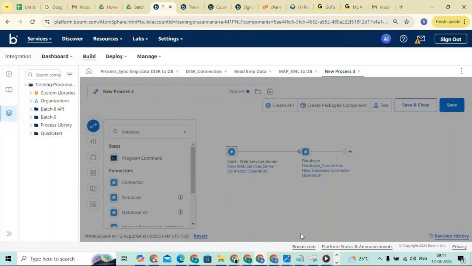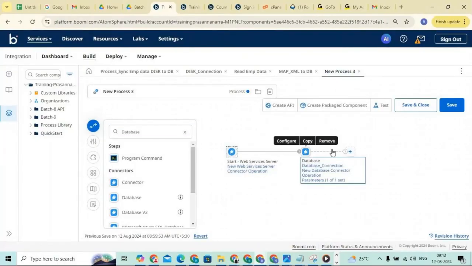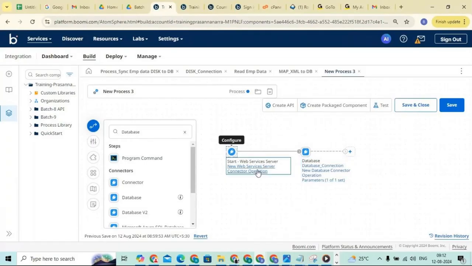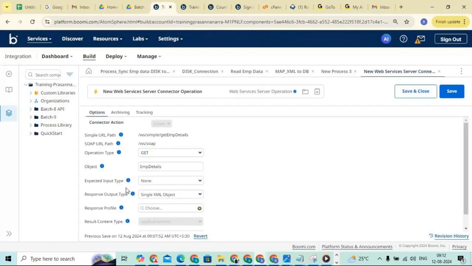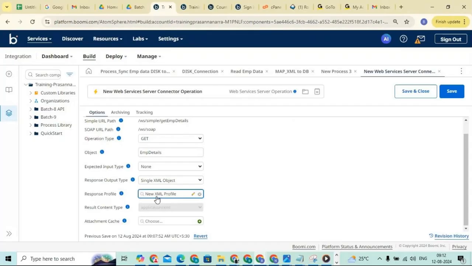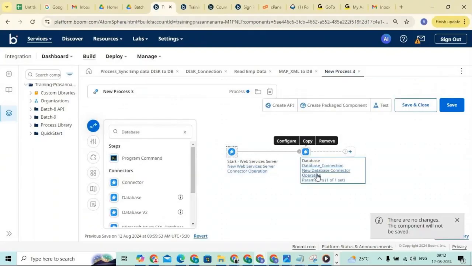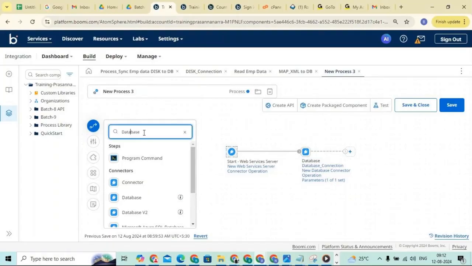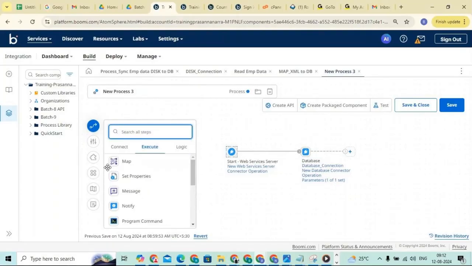So now say okay. Now we are getting the data in the database format, but if you see here, it is expecting the response in which format? XML format, right? Whoever is generating the request is expecting the response in XML format, but we are getting data in the database format. So now we need to convert the data from database to XML.